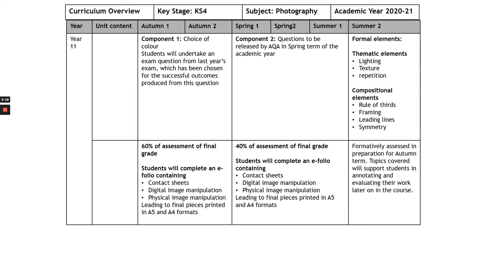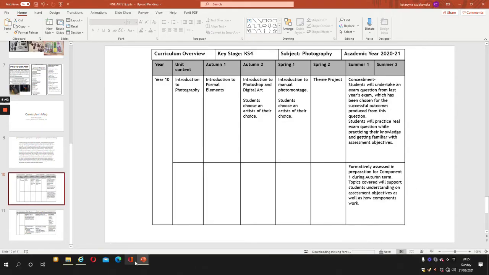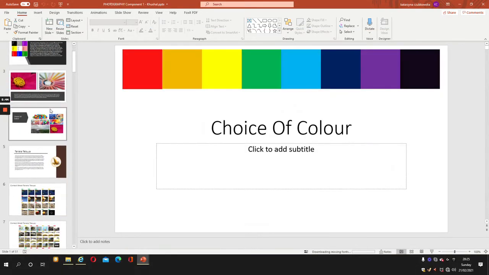So again, you have to have a contact sheet, digital image manipulation or physical image manipulation, and then this will lead you to the final pieces printed in an A5 and A4 format. But I will also talk to you about that in a second. Okay, so let's have a look at the example that I want to show you by one of our students.